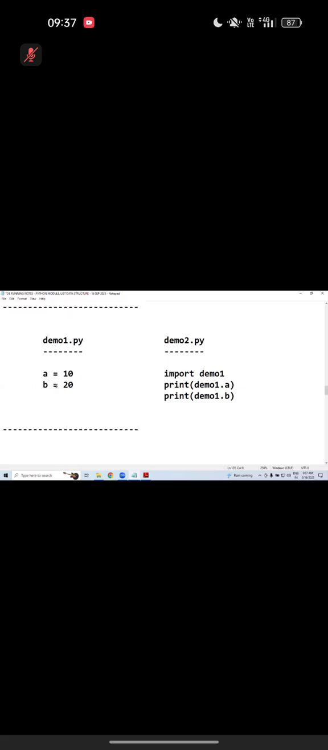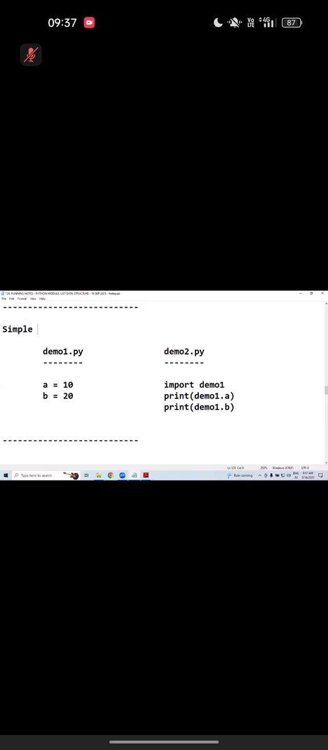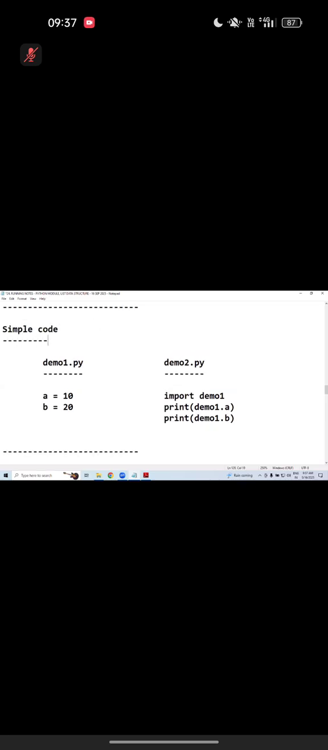Inside one module, we have a variable. Can I use that variable inside another module? Possible, by using only one keyword, and that keyword is import. Import is a keyword, and by using it we can import a module. After importing the module, what to do? The module has members, and you can access the members. That's what we did in the last session. Simple code, right? Fine.